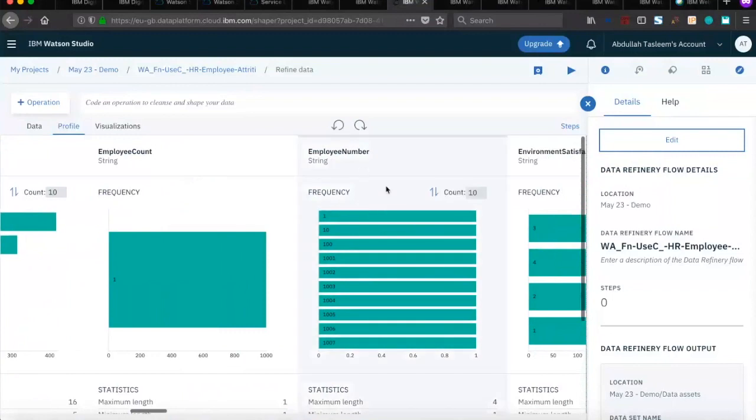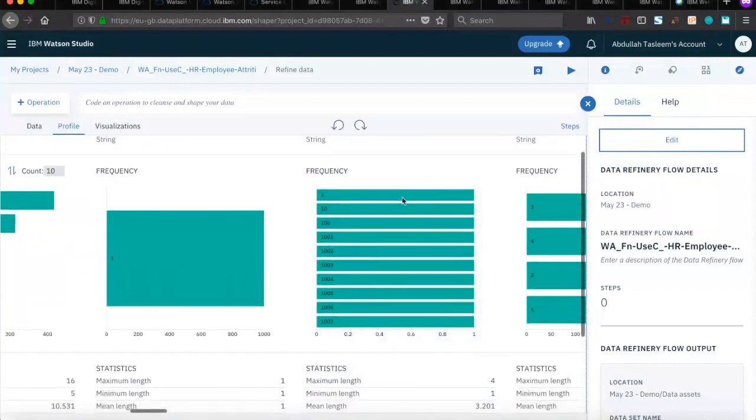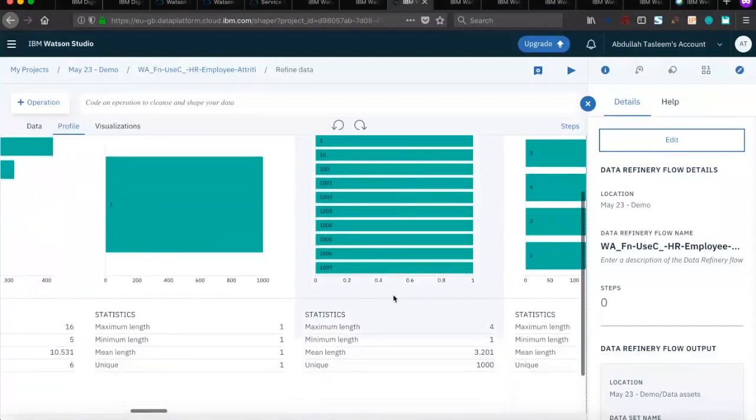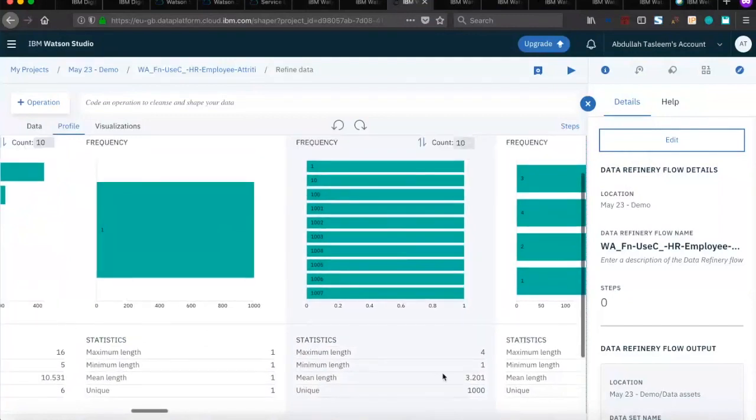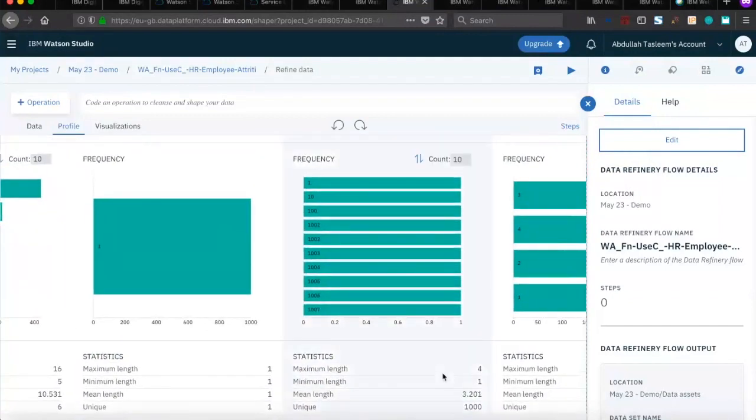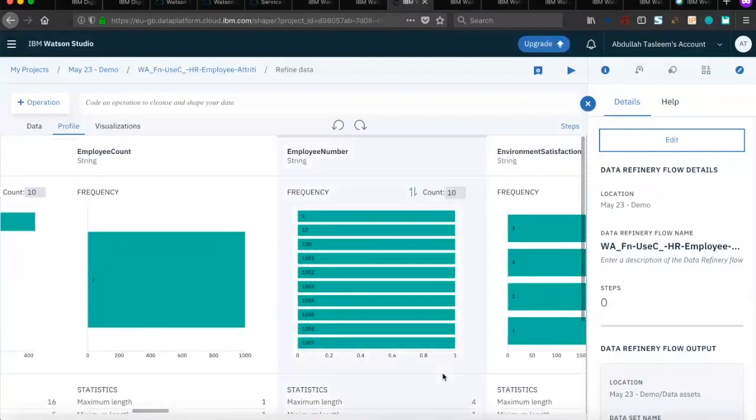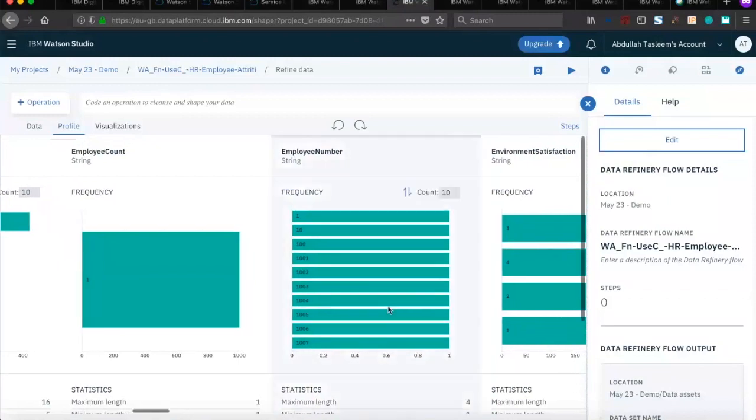Another example could be the employee number. Here we have all the values which are unique. So this value is basically just like an email ID. Every single employee has their own unique ID, and this doesn't add any value to our data set or to our model later on. All the values are different, due to which there won't be any pattern recognition. So we can also safely go ahead and remove this too.